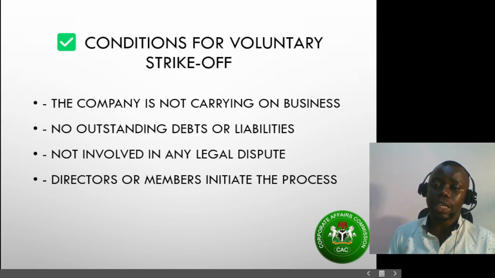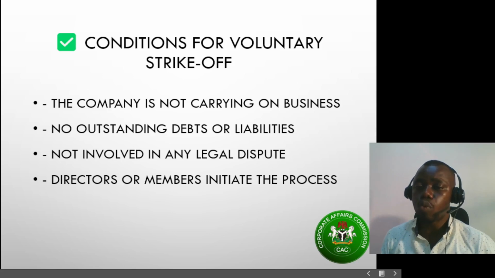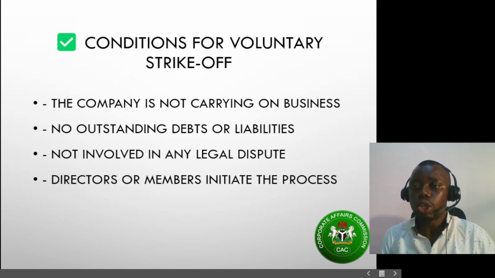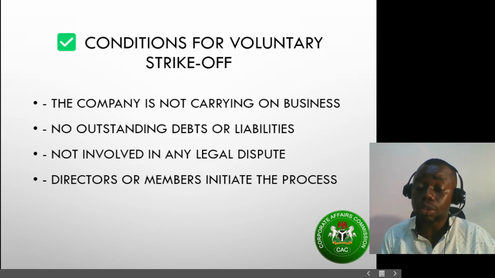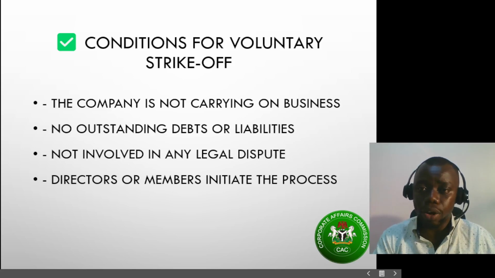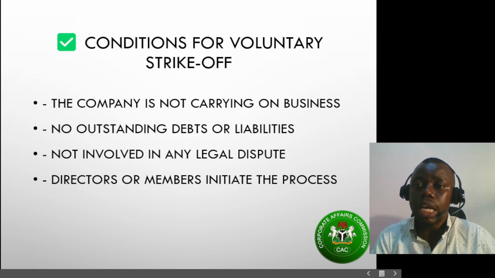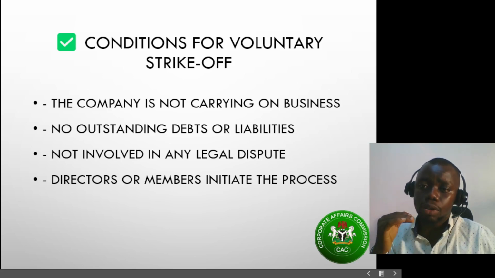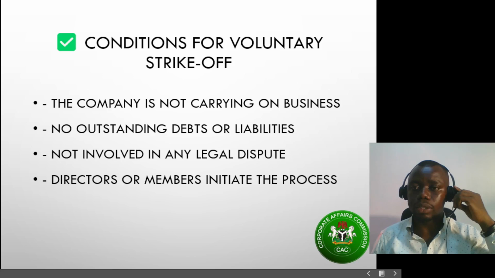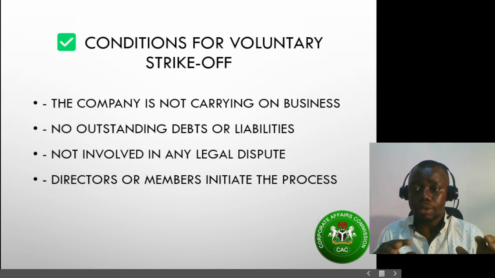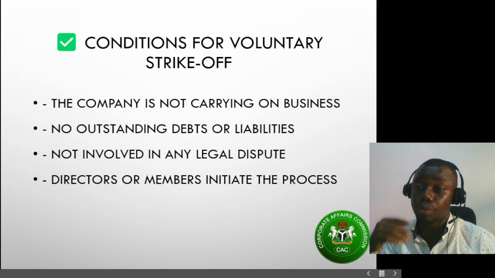So for instance, you register the company and for one reason or the other you decide not to carry out business with the company. What it simply means is that you have to strike it off, and for this particular reason you don't have to bother yourself, just carry on with the striking off of that particular company. The second option is also that if you are owing debt, for instance, so if you are owing a particular debt and you have some liabilities, you are also free to carry out a voluntary strike off of your company.